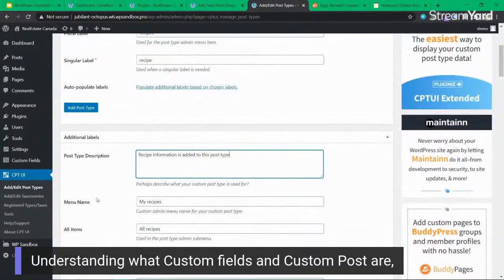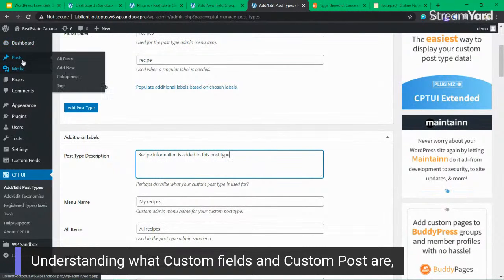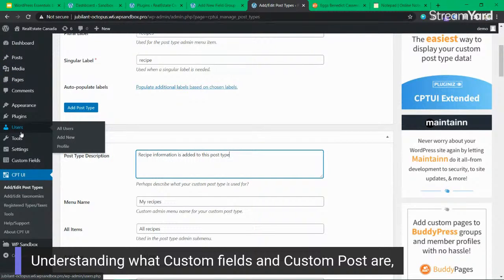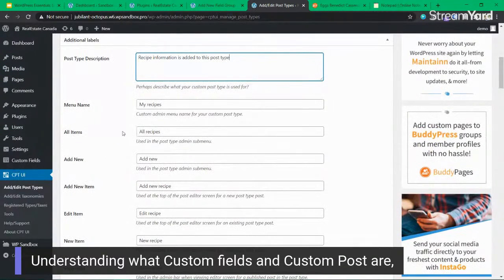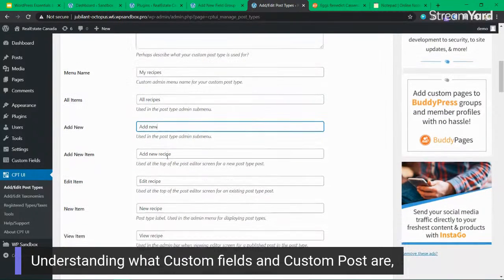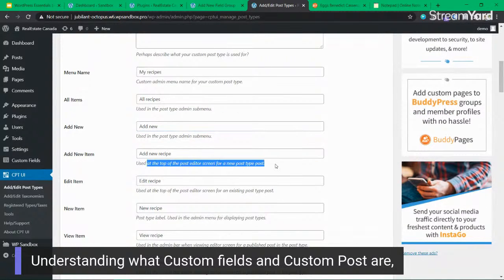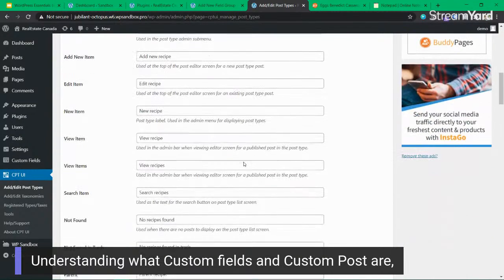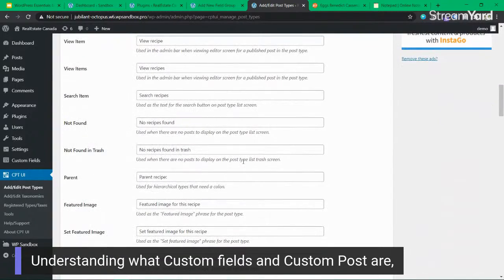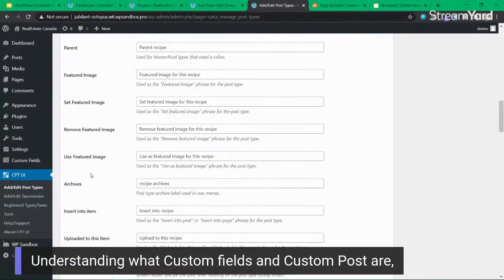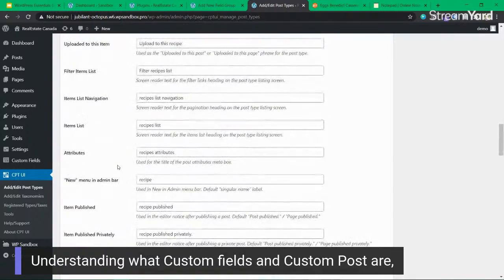So let's go ahead with the menu name. Just like posts are a post type, pages are a post type, in the same way this is also a post type. You will get that here, somewhere around here. It depends on where you want it. There are all items, add new, and for every option there is an explanation, so you can easily understand them. I will cover the things which are very important for us. It will be used for archives. You can insert them, new, publish.